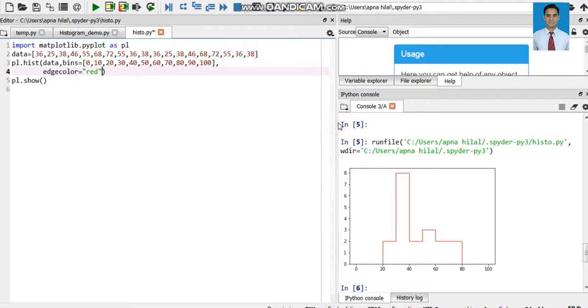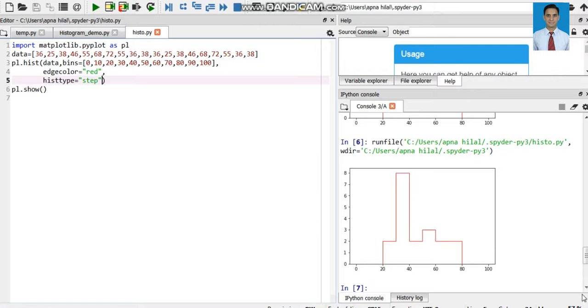Let us use another parameter of it. The parameter is histtype, histtype equals step. Let us see the effect of it. This is the step type, the style of the histogram. The style of the steps is step.